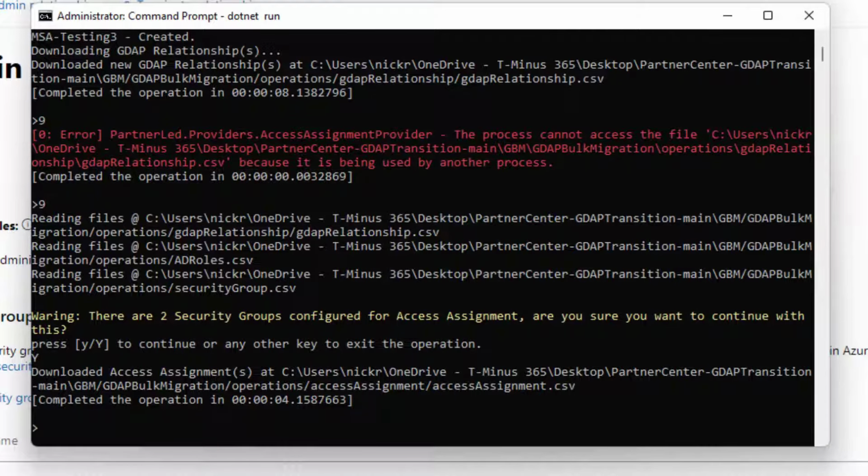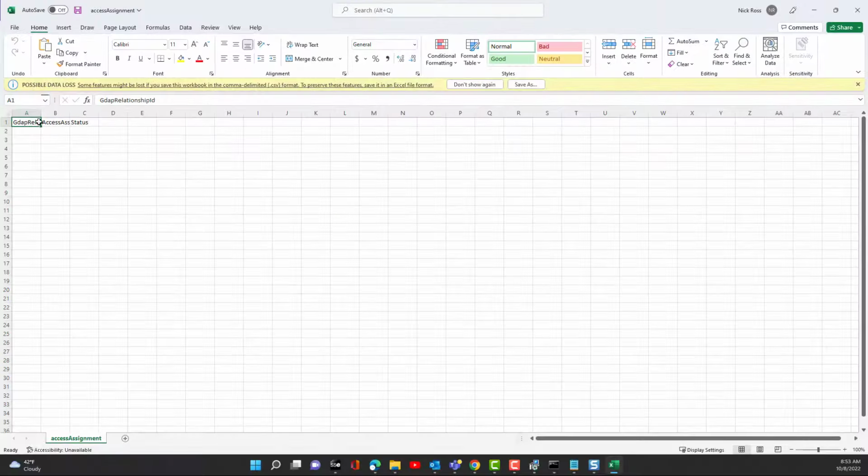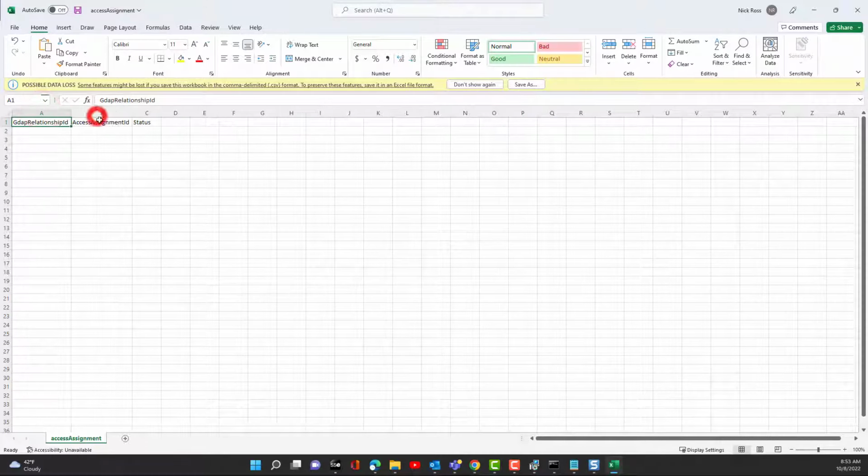So that's been established. I can go under here to the operations section, access assignment, and click on that. And I've had this come up here. This is something I've had to troubleshoot as well. Nothing actually appears here.